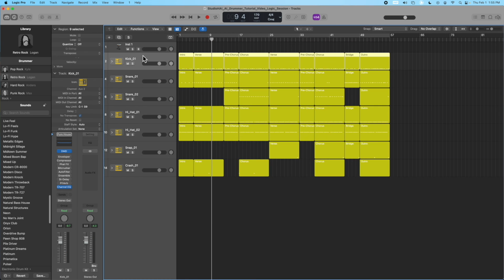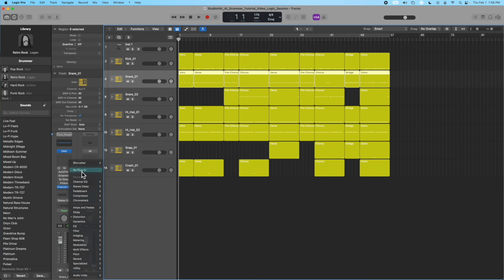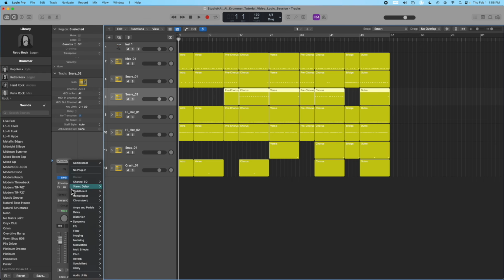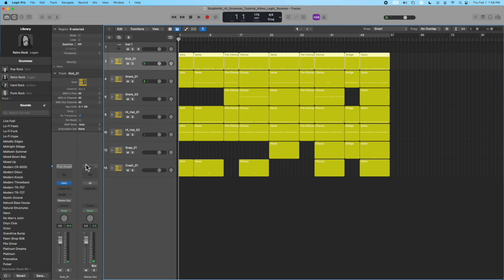And once I'm done with that, I'm going to go through and actually delete all of these effects so I can start from scratch. Now that I've cleaned up all of the tracks, I can start adding effects to each one individually.